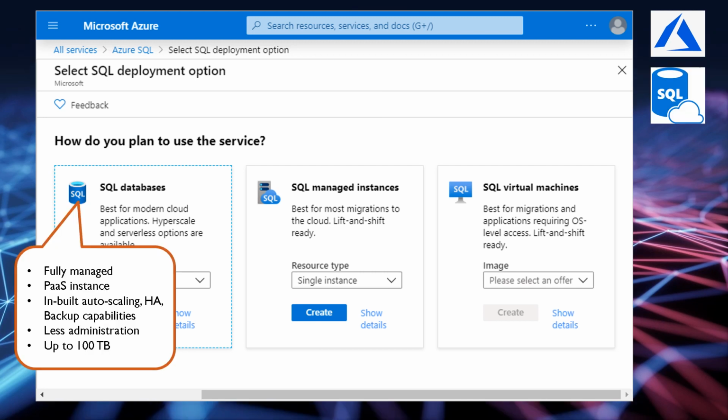The SQL Databases option is a fully managed, hosted service running as a PaaS instance. As we know, PaaS is built on standardized hardware and software that is owned, hosted, and managed by Microsoft. The best part is it comes with inbuilt capabilities like auto scaling, 99.99% availability, backup, and restore. Microsoft takes care of everything, hence less administration may be required from consumers. It offers up to 100 terabytes of storage for a single database.